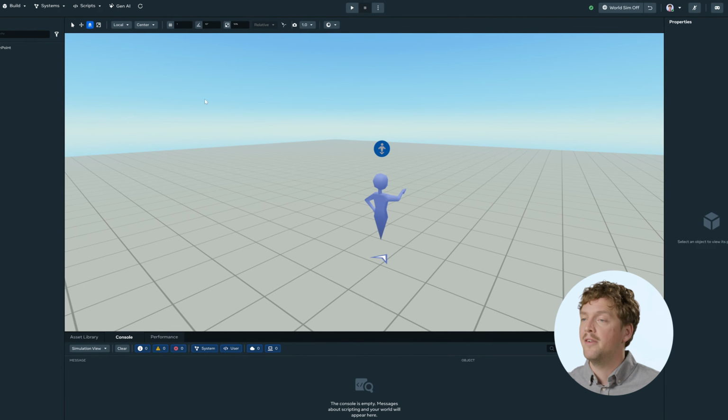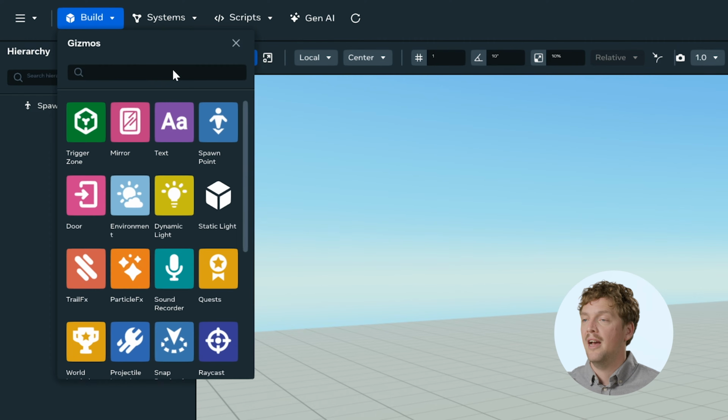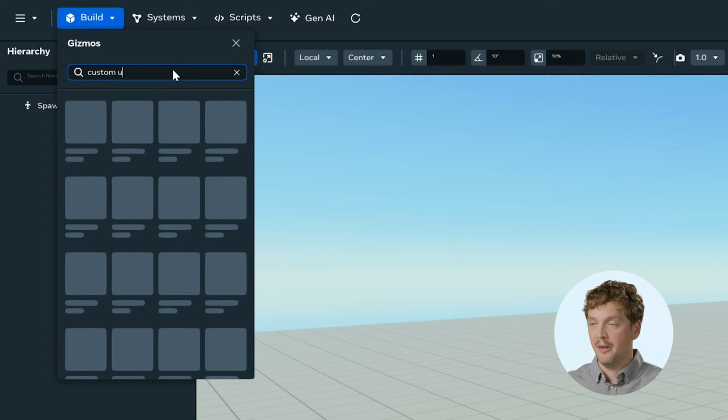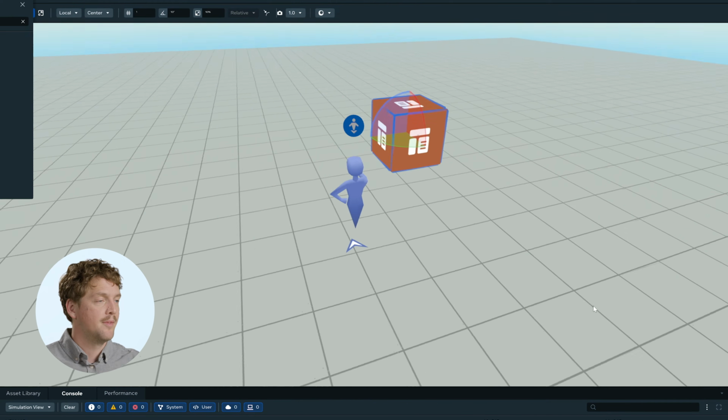Now, let's set up a basic custom UI panel together. So, in my world, first I'm going to go to the Build menu. I'm going to choose Gizmos, and I'm going to find the Custom UI gizmo. I'm going to click and drag that into my world.